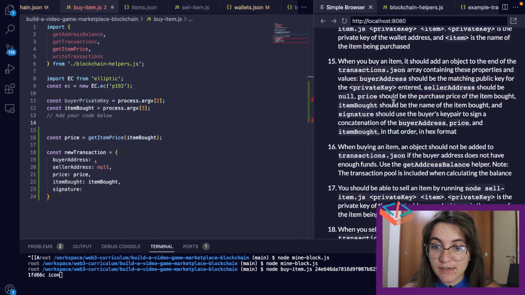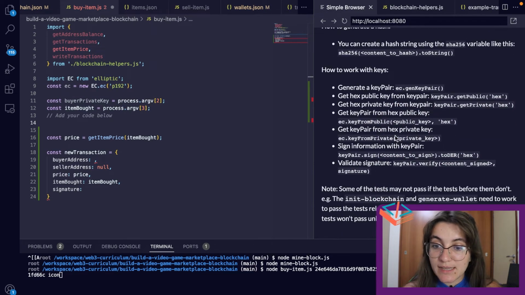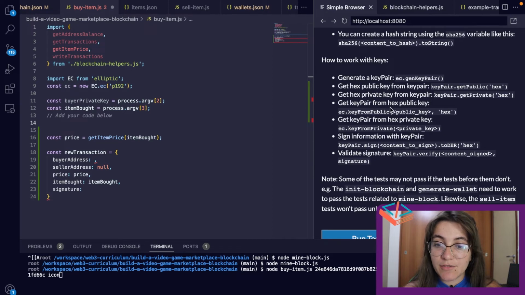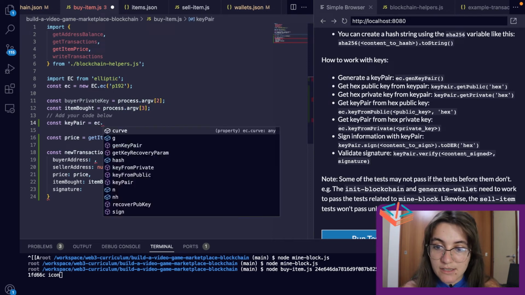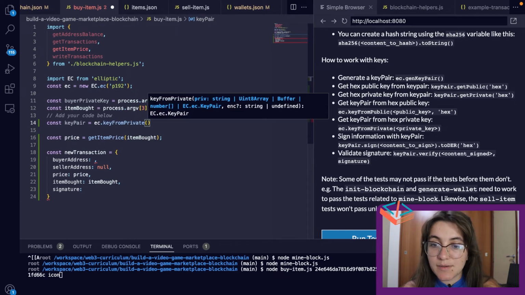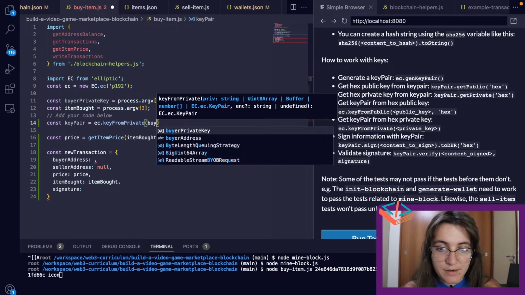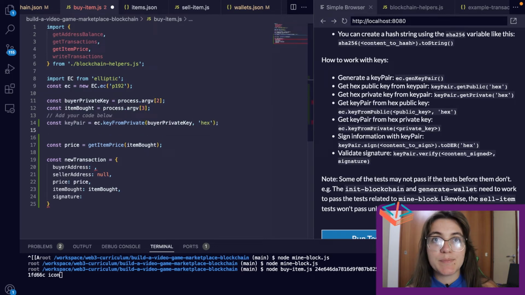So if you take a look in here, we're receiving a private key, and with this private key, we need to be able to get the public key, okay? So if you scroll down here in hints, we can get this getKeyPairFromHexPublicKey. This is not our case because we only have the private key, so we're gonna use this getKeyPairFromHexPrivateKey. So we're gonna use this info here, all right? So I'm gonna do a const keyPair, and we're gonna use this ec.keyFromPrivate, and we're gonna send the private key. So our private key is the buyerPrivateKey variable, and then we need to send hex. Okay, this way we're gonna get the key pair.